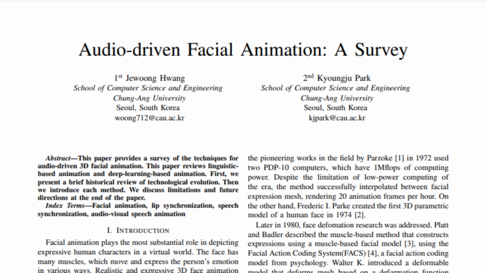On the other hand, Frederic I. Parke created the first 3D parametric model of a human face in 1974. Later in 1980, face deformation research was addressed. Platt and Badler described the muscle-based method that constructs expressions using a muscle-based facial model, using the Facial Action Coding System, FACS, a facial action coding model from psychology. Waters introduced a deformable model that deforms mesh based on a deformation function based on muscle anatomy. Terzopoulos et al. applied the physics-based method to the face model, which implements physically based muscle and other layers to simulate facial anatomy further.